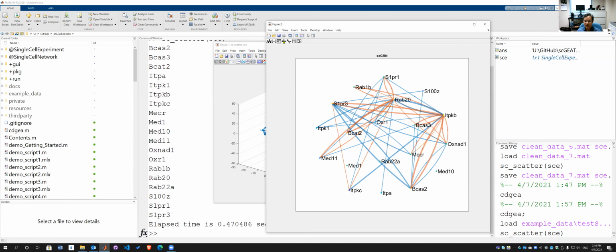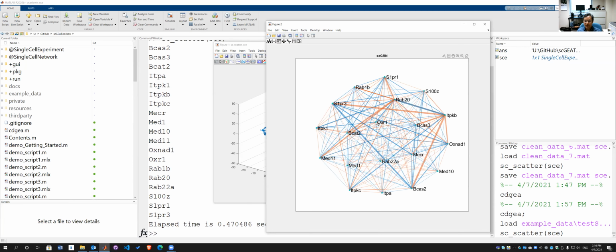Okay, so if I click this, now the arrows are gone. I still keep 85%. Then you see, okay, there's only an undirected graph in here.